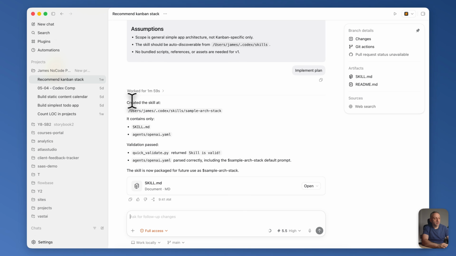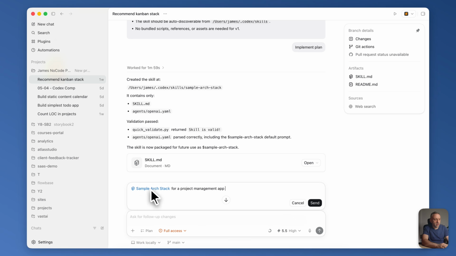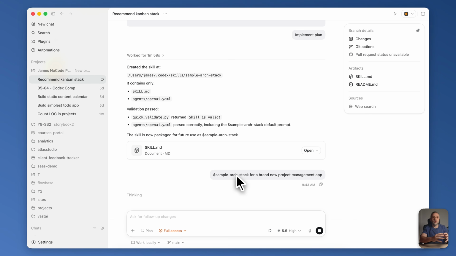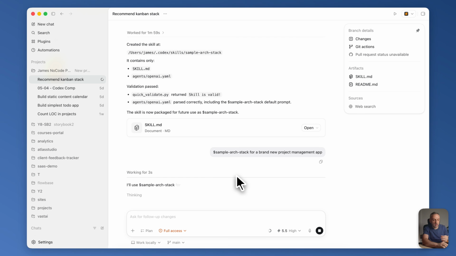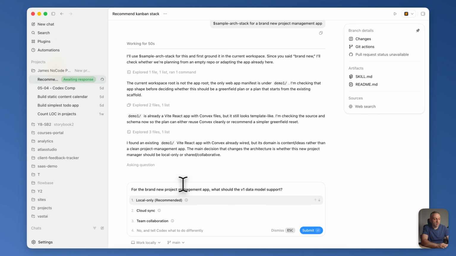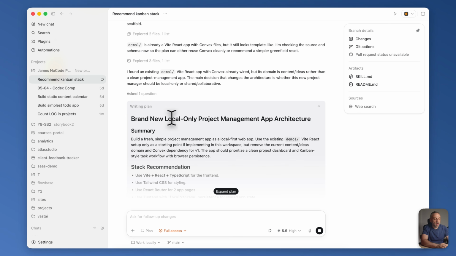All right. And now it tells me that it created the skill. It contains skill.md and then agents/openai.yaml. Validation passed, etc., etc. And now what I can do is enter a prompt and say, use this skill for a brand new project management app. And it should use this skill to create an architecture stack for this kind of app. So it wants to know, for the brand new project management app, what should the version 1 data model support? We're just going to do local only. And here it came back with a plan: brand new local-only project management app architecture, right?